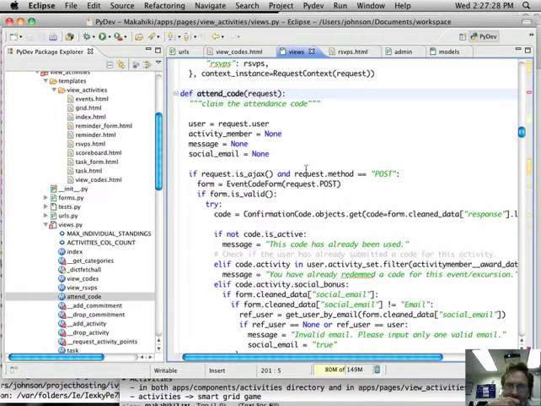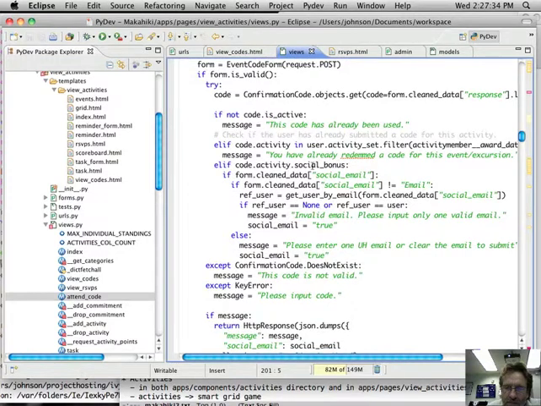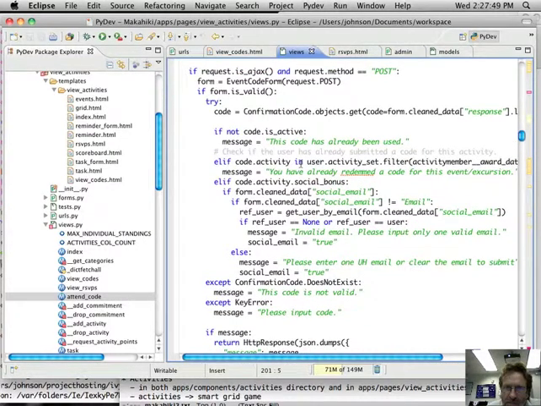So first we're going to check if it's an AJAX request. So we're going to do an AJAX submit first. We check for a post, and then we validate against all these things. Like we check if the code is active. We check if the code was already redeemed. If it's a social bonus, we check for a social email. So there's a lot of stuff going on in that.